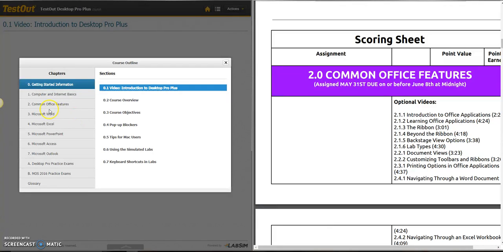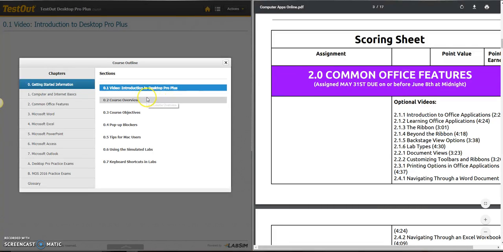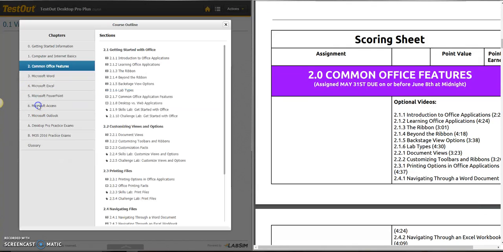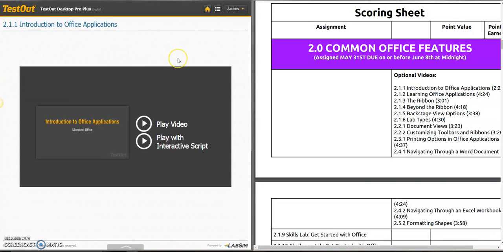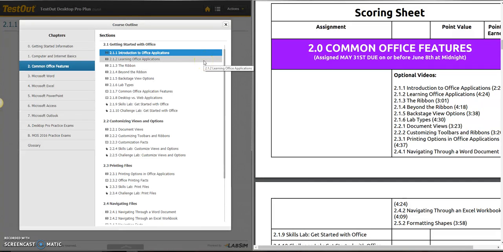This outline here will match the outline on our course syllabus. So if we see here in our course syllabus, the assignments that are due for June 8th, our first week, come from the 2.0 Common Office Features section. So we go over here and we see 2.0 Common Office Features. Okay, you see that we have optional videos. The video numbers match the numbers on the website, and you can see there's a little triangle in here indicating a play symbol, which means that this is a video to watch. Again, those are optional. We encourage students to watch those if they are unfamiliar with the topic at hand.